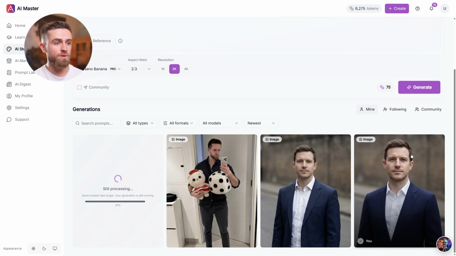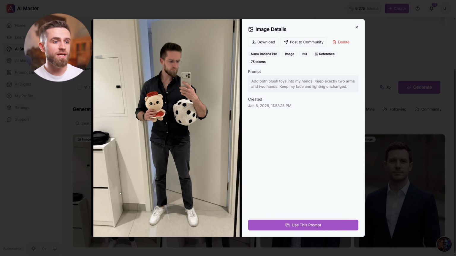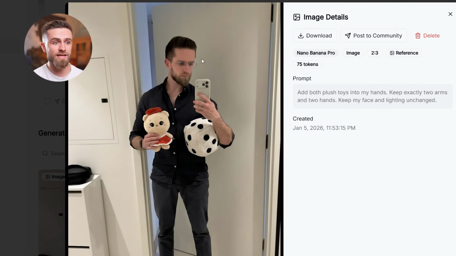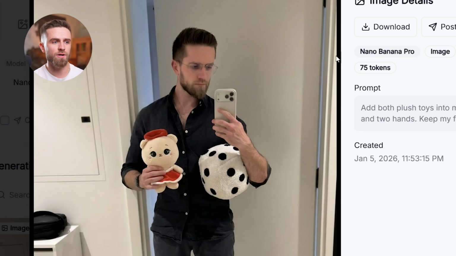Now let's look at Nano Banana Pro. Here the model clearly understands the scale better. The toys feel closer to their real size and weight. But there's a trade-off. The face takes a hit, the eyes look slightly blurred, and some facial detail is lost, which immediately breaks realism once you notice it.